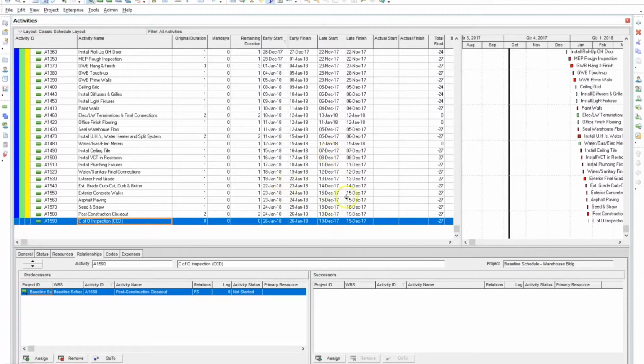This is not something where we may get an additional change order from the government or the client. So we know that we own that 27 days. So we're going to notate that.